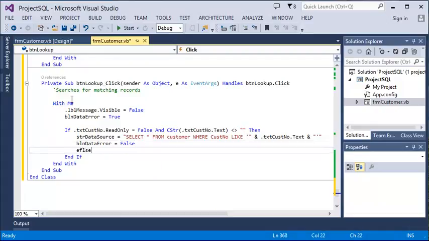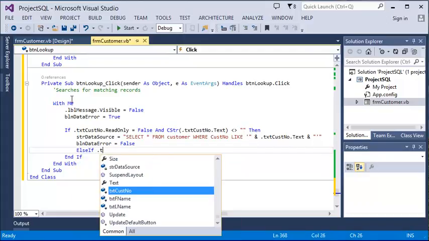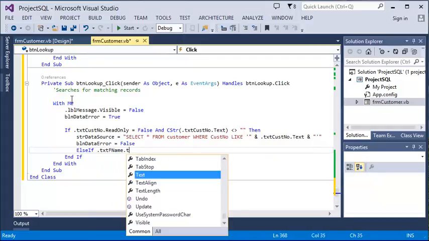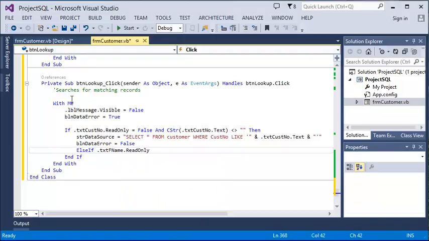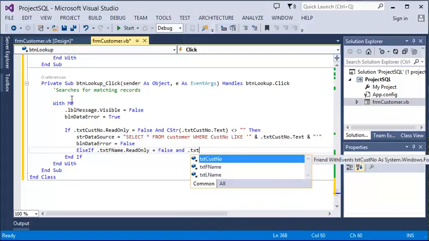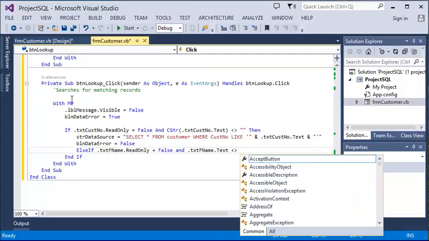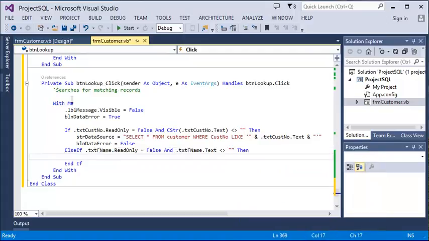Okay, then another else if statement. Else if .txtfname.read only equals false, and .txtfname.text is not equal to double quotes. Okay, then, and I'm going to take this statement and we'll kind of, well, I think I'll type it in.